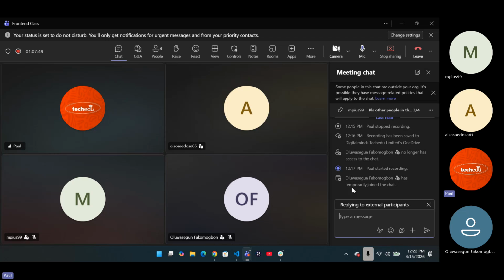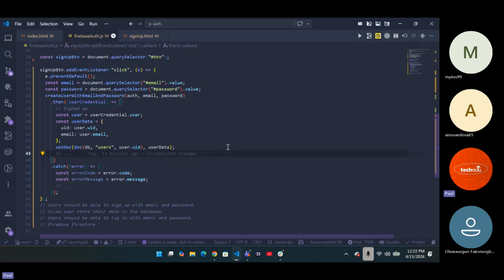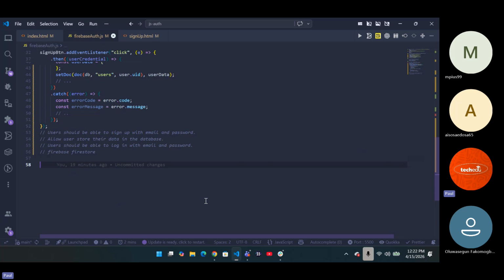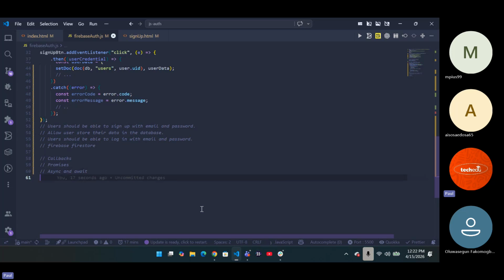Okay, just to not waste our time. The three ways in which you write asynchronous functions. First, are what? Callbacks. Second, are what? Promises. And then the third is what? Async and await. So you see, async and await. Now, these are the three ways in which you make your functions asynchronous.